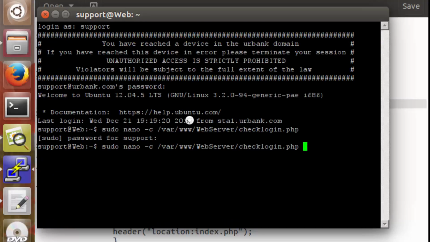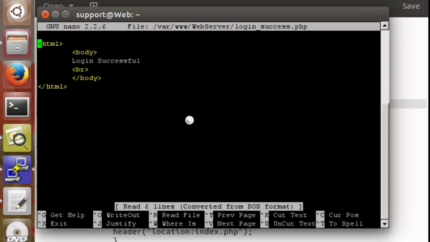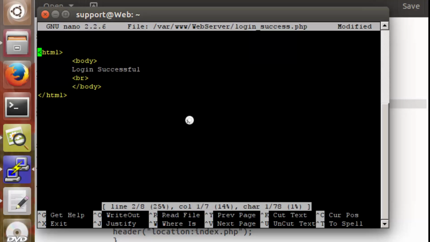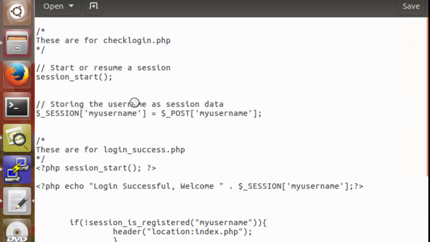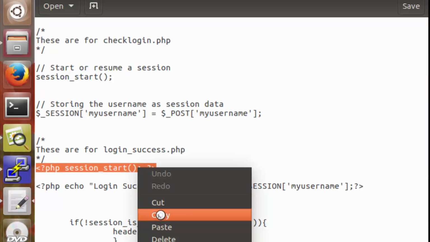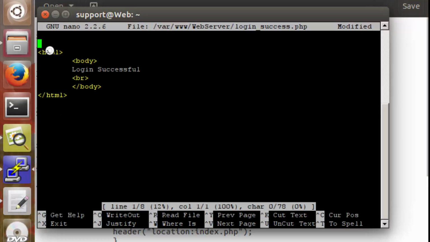Now I'm going to hit the up arrow key and we're going to edit login success.php. Now inside of here, we're going to hit enter, hit the up arrow key, and once again, I'm going to go back to this text file. So in the text file, I'm going to copy this first PHP code right here, and we'll just paste this in. So once again, this is going before the HTML.